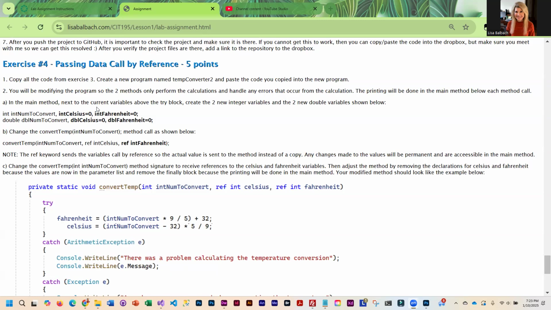So in the main method, in addition to declaring the integer number to convert and the double number to convert, you are going to also have to declare the integer Celsius, integer Fahrenheit, and the double Celsius and double Fahrenheit. And you'll set all of those to 0.